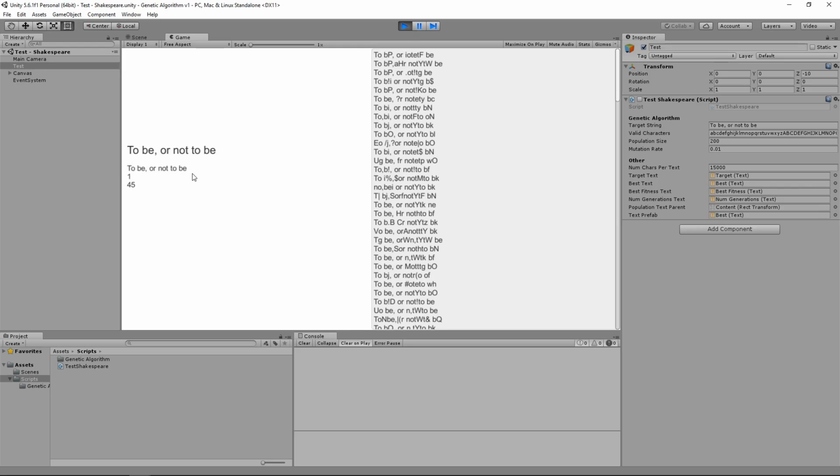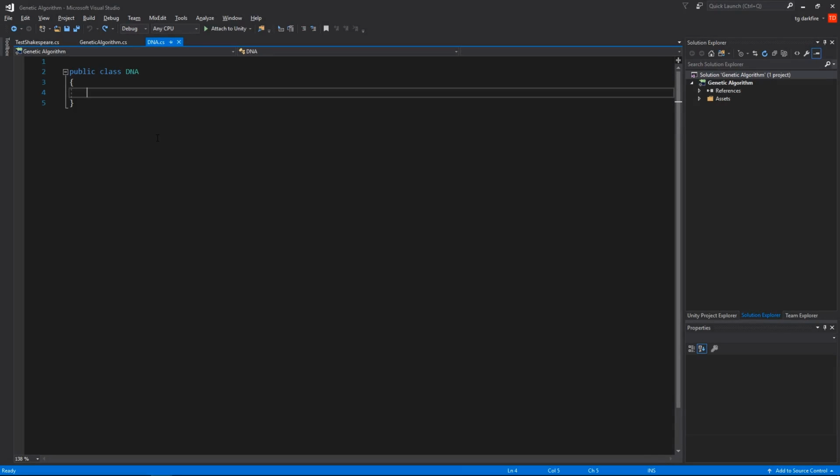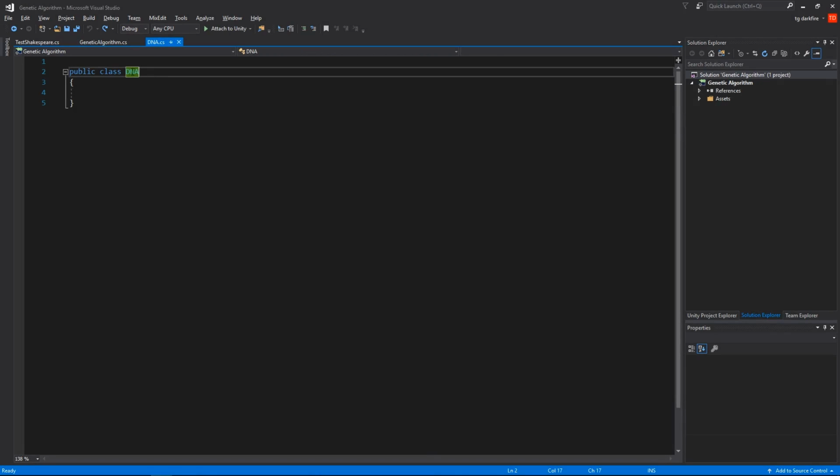So we were able to get to the phrase "to be or not to be" in 45 generations, not bad. Alright, let's see how to actually implement this. We'll start by creating the class that represents the individuals of our population. I just called it DNA because it's short and I feel it gets the meaning across well enough.